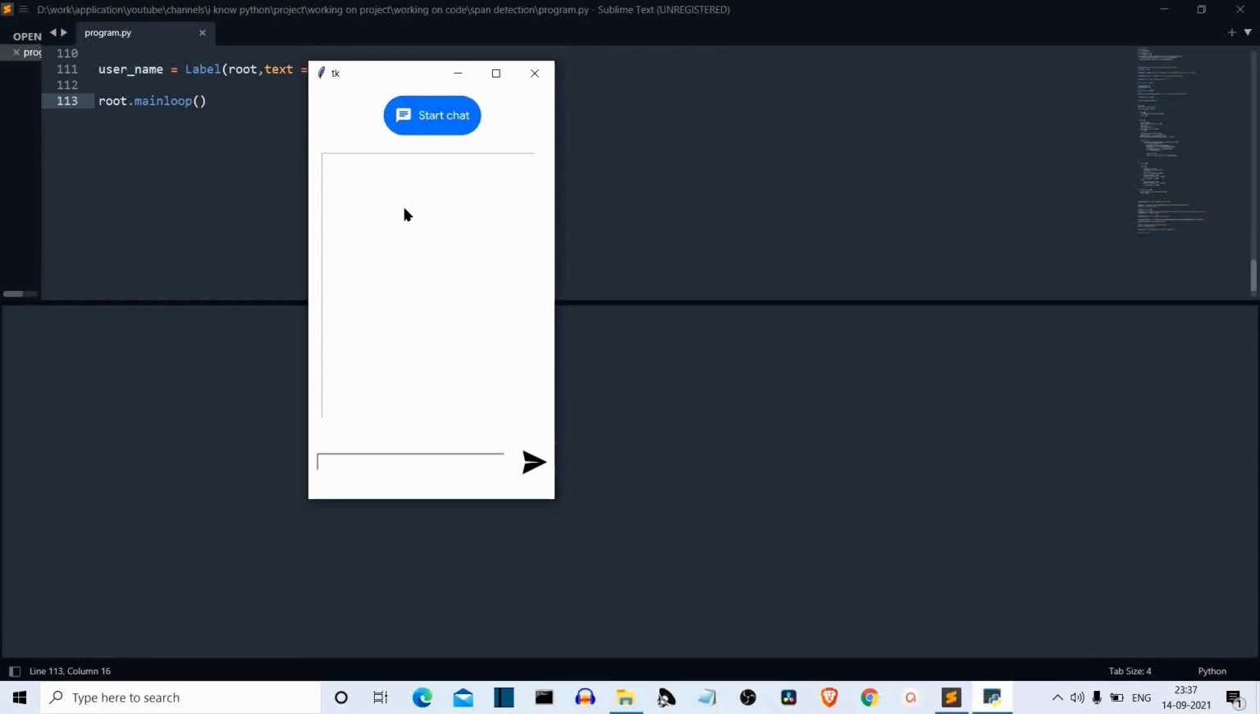This same GUI will be present on the other system also, from which you want to have a chat. To start the conversation, you have to press this start chat button. Those two systems will be connected, this one and the other one. Then you have to write the message here and press the send button to send the message, and the other system can do the same thing. Okay, so this was the basic chat application that we created in our previous video.